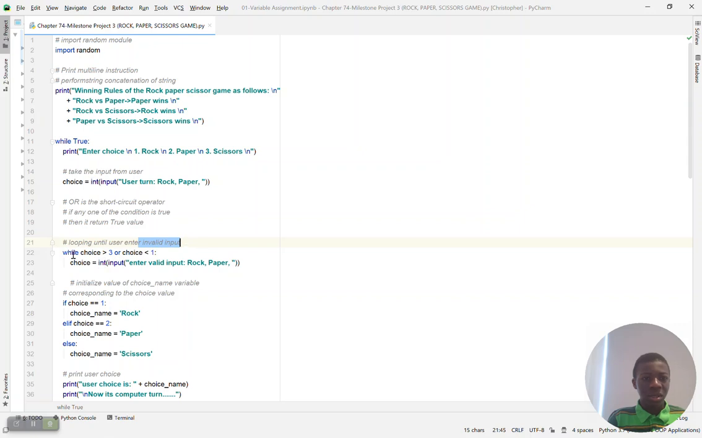So for example, choice is greater than 3 or choice is less than 1. Choice equals input integer, enter value, rock, paper, scissors. Then initialize the value of choice name corresponding to the choice value. If choice equals 1, choice name is rock. If choice equals 2, pick paper. Or if it's neither of the two, pick scissors. Then print user choice. User choice is that.